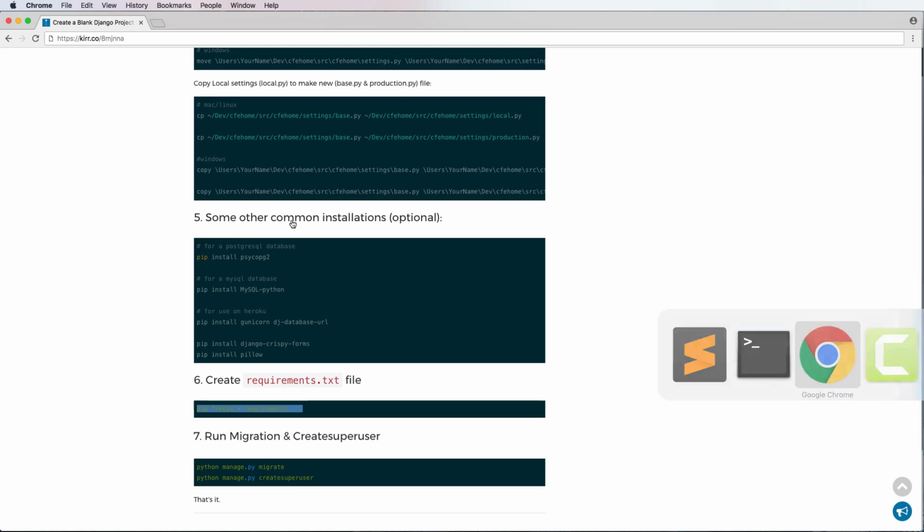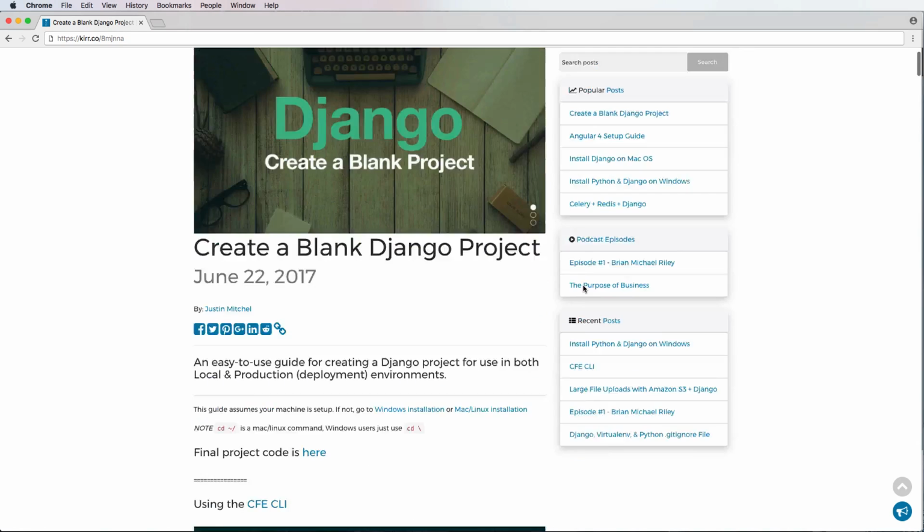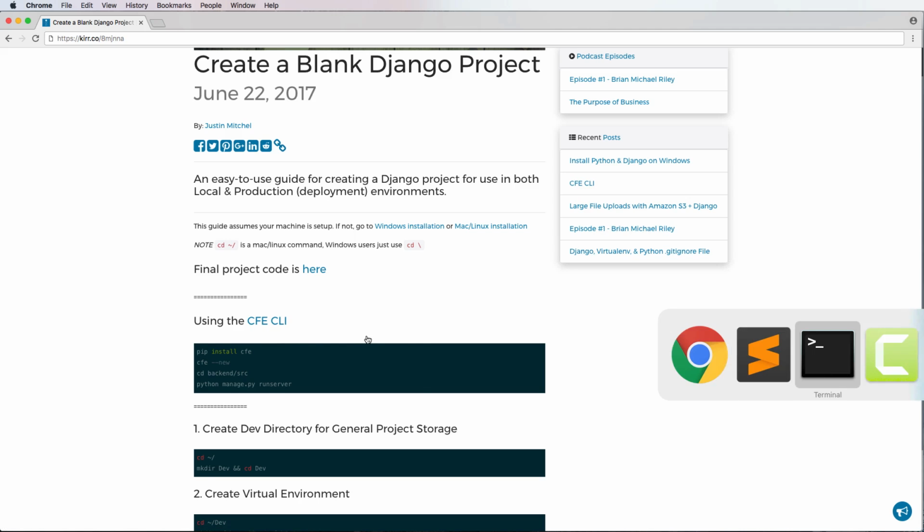It's really cool. So I mentioned all of this stuff, and I said that we were going to show you 2 ways on how to go about doing this. Well, the other way is just using the Coding for Entrepreneurs command line interface. The reason I showed you the long way first is so you can appreciate the faster way, which is using the CFE command line interface.